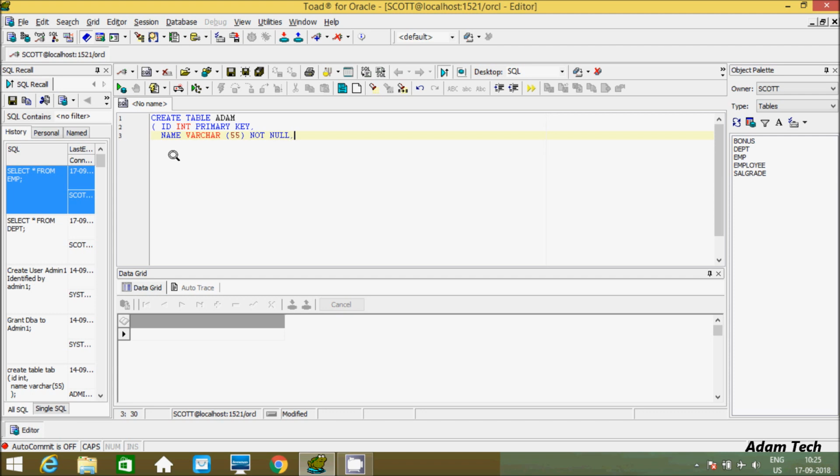Now let's add age. Age should be integer type, and here I'm going to use check. To use a check constraint we have to use the check keyword. So check age greater than or equal to 18. Here I used check, so it's a check constraint, and in check you have to give a condition to filter the records. I have given age greater than or equal to 18.